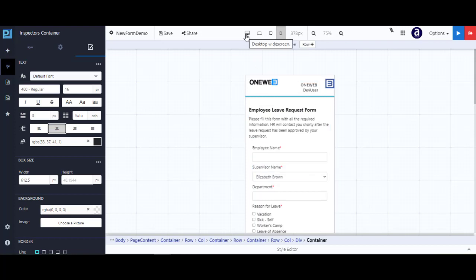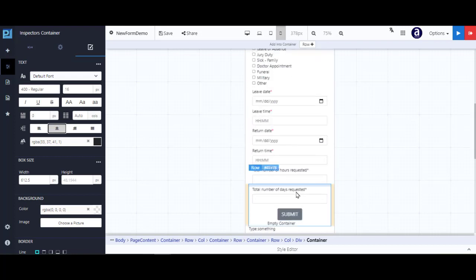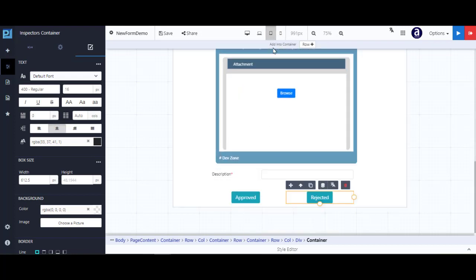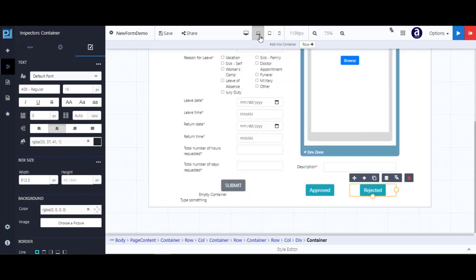Now we can review once more. Any changes that you make in one screen resolution mode will not impact the other screen resolutions. Like we changed the alignment for this button, so it will not change the alignment for this screen resolution.